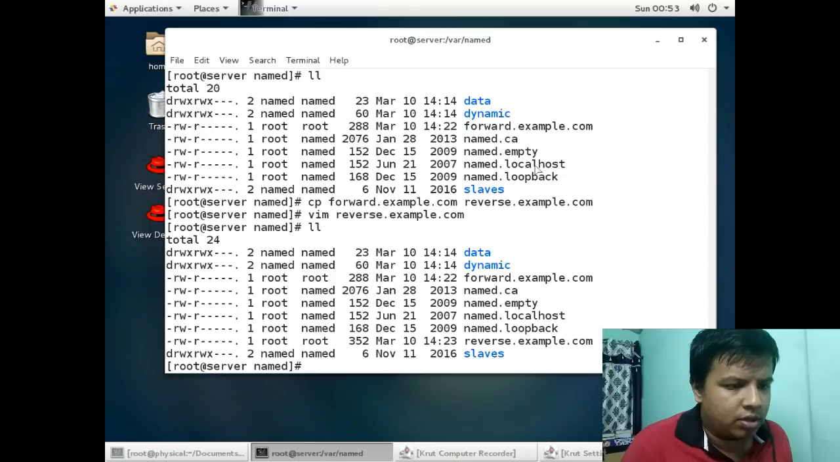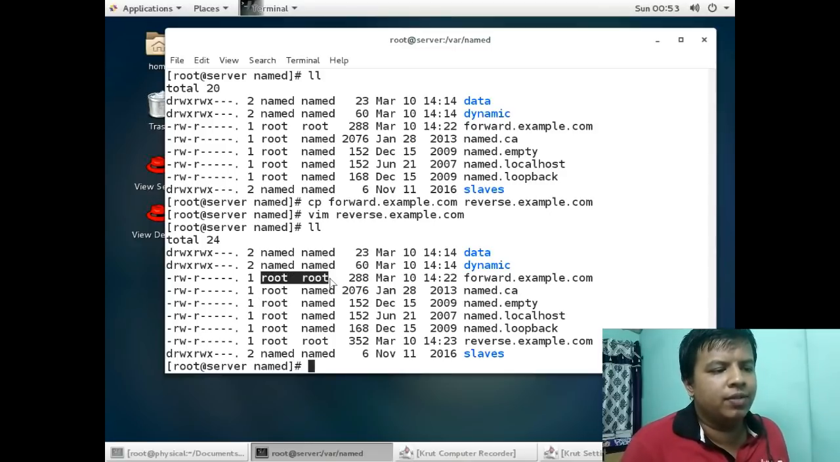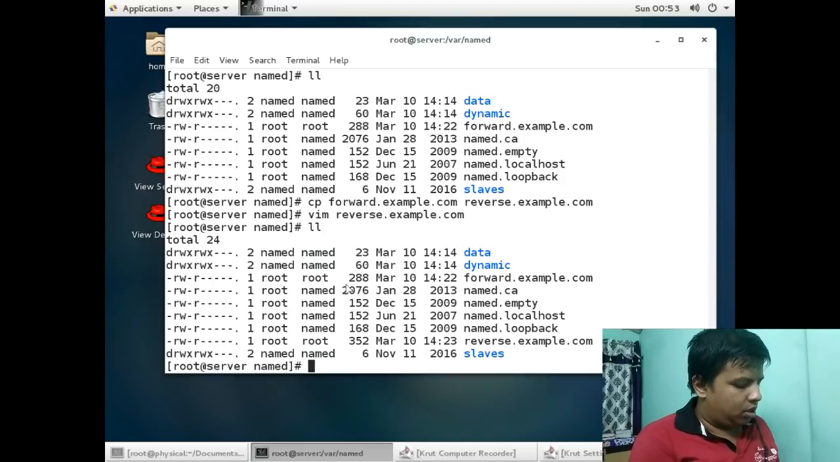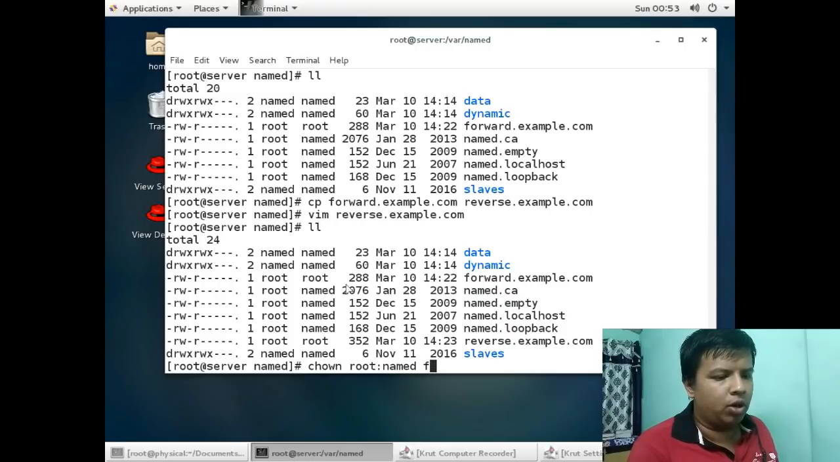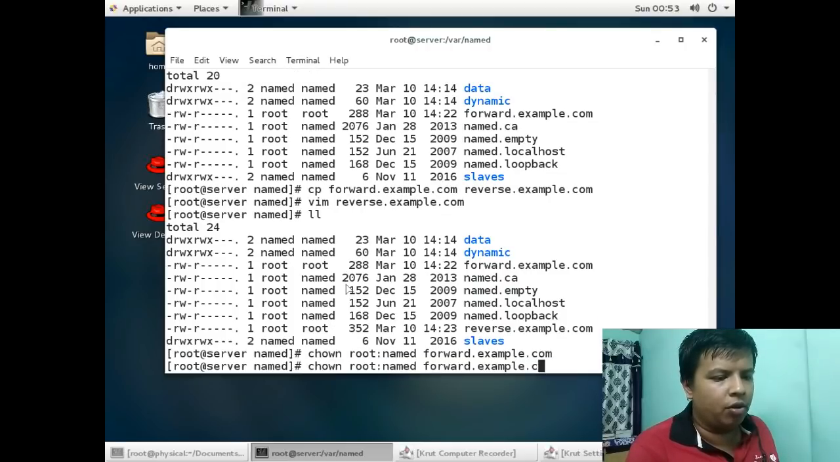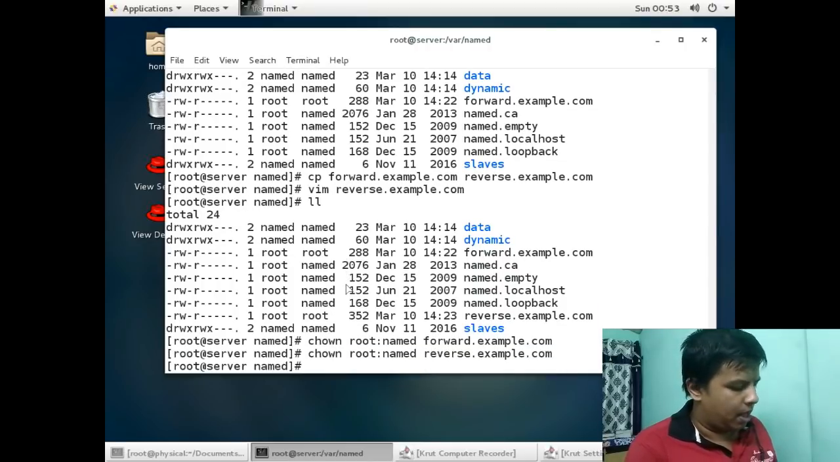Now if you see, the ownership of this file is root and the group ownership is named, so we have to change the ownership to root named. The command is chown root colon named, the group named, and then forward.example.com, and similarly for reverse.example.com. Now I'll start the service. If everything is right, then the service will get restarted.